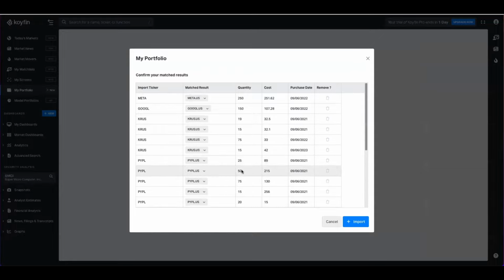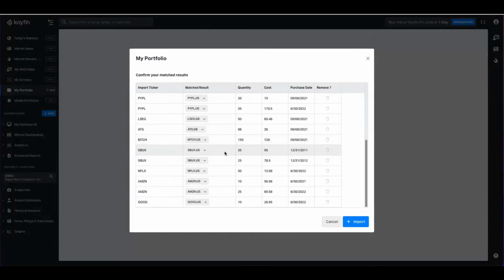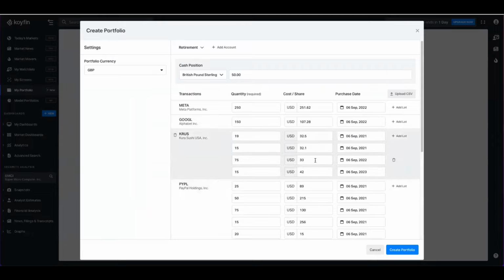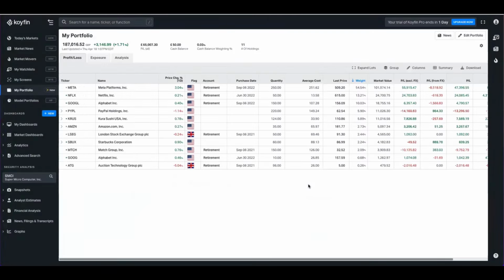So this is the last validation, pretty useful page. If, for example, you had, I don't know, a UK traded version of PayPal and you wanted to change that, you could come in here and make that change. But this all looks good to me. So what I'm going to do is import that. And we've now populated the account field, and we can go ahead and create that portfolio. And we're going to generate a bunch of data for you.